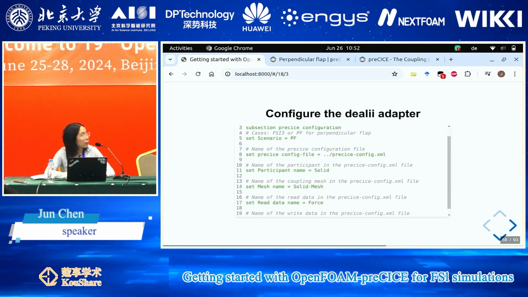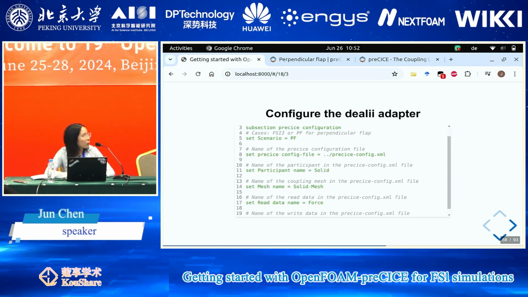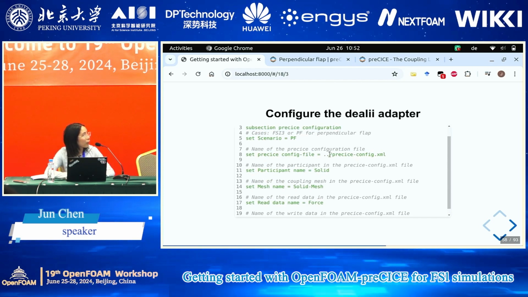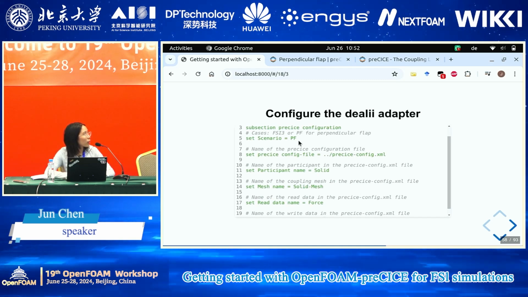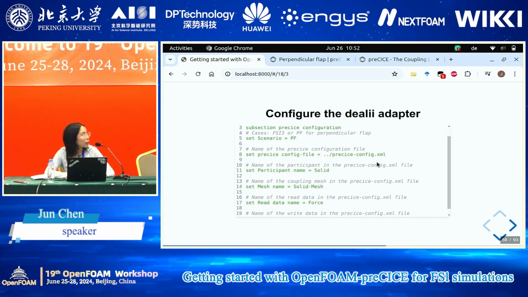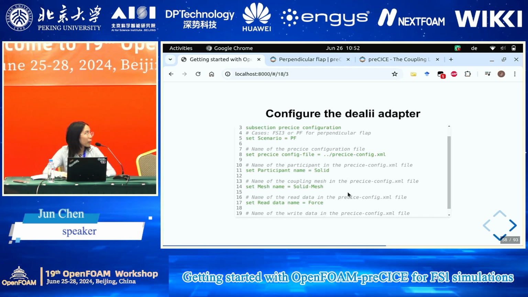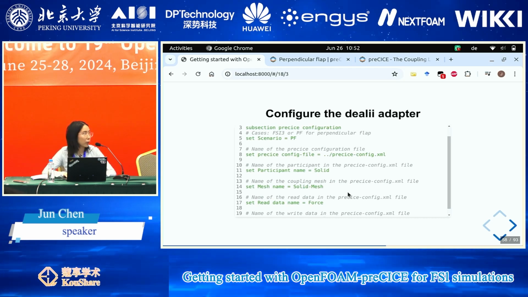This is a parameter PRM file in the deal.II folder. We do similar things. We tell deal.II which simulation I want to run because we have put that elsewhere, and we also tell the place of the configuration, the participant name, the mesh name, and the data I want to communicate.